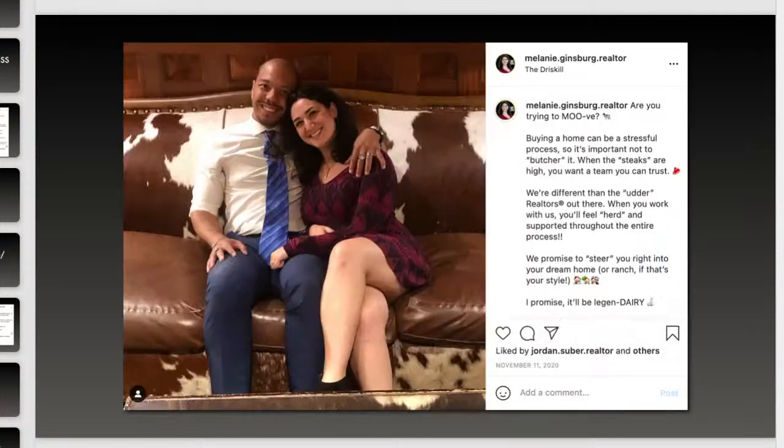So here's an example. I really like puns. So I work with my fiance. This is us on a couch with a cow print on it. And I did a bunch of cow puns in the caption because I think I'm funny. So, are you trying to move? But you can do just a picture of you with the caption that says, do you know anyone who wants to buy and sell real estate in blank city, in Austin, Texas? It can be as easy as that.